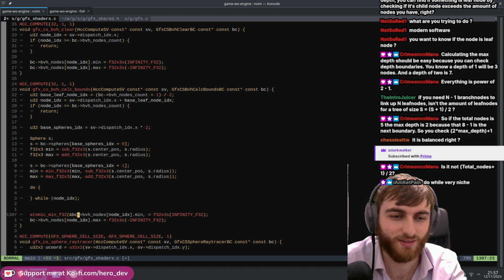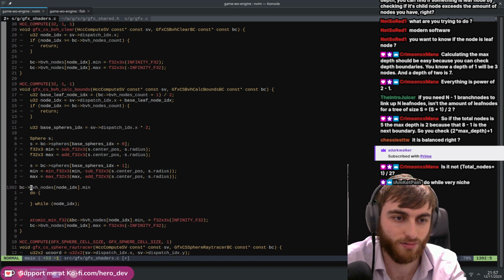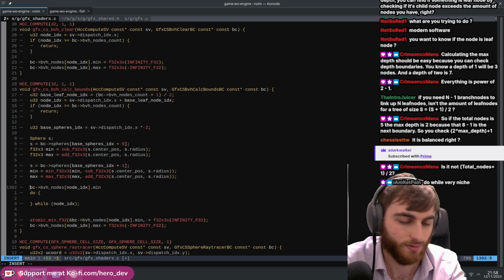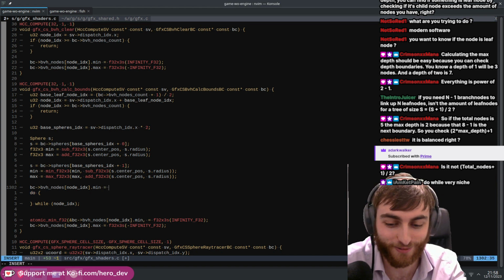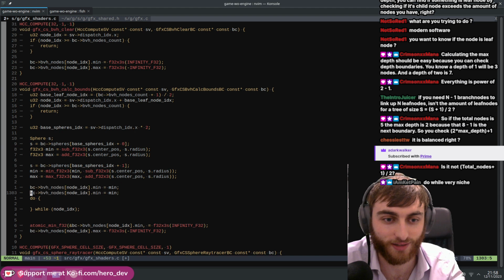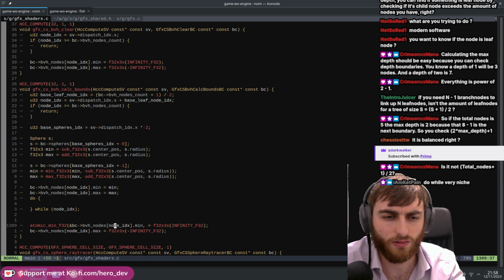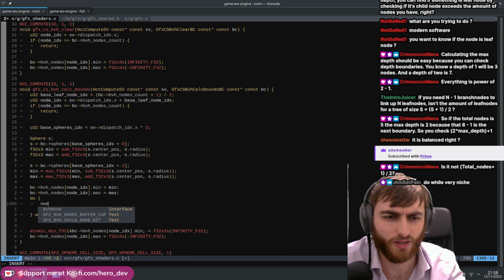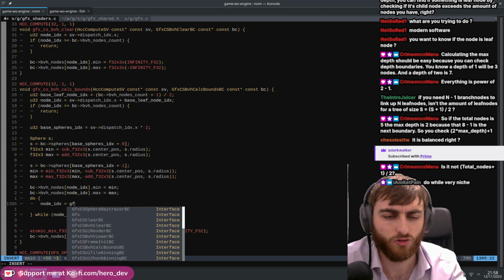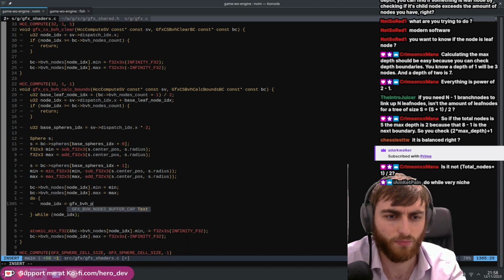Right, let's do the set. Oh, no, it is this way. Yeah, I'm not really a fan of do whiles. I always try and do them, and then it's never the case for do while. I have to rewrite it anyway. So I just find the if statement much better inside of an infinite while loop. So we just simply set them in the leaf node. Right, set them in the leaf node, and then you want to go in here and say node index equal gfx BVH parent.